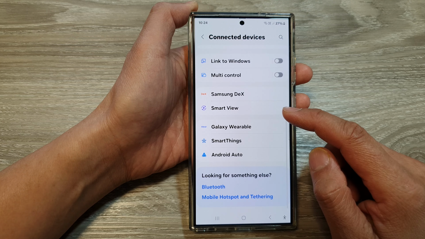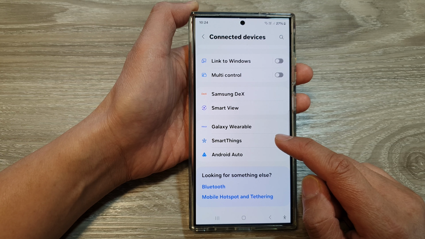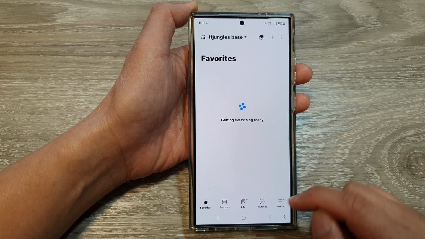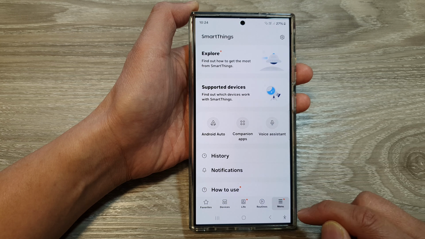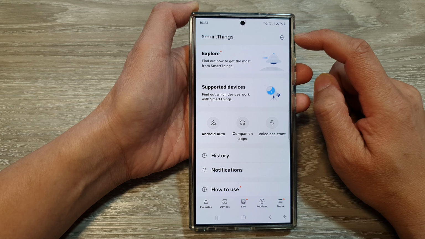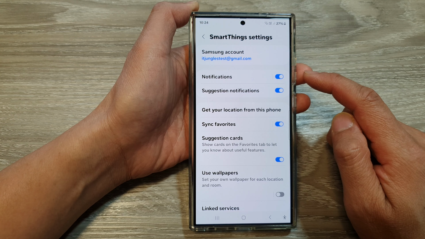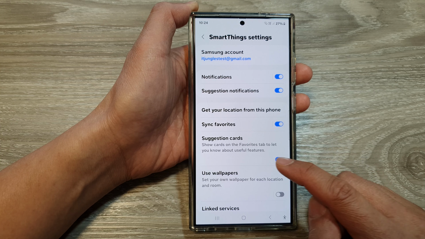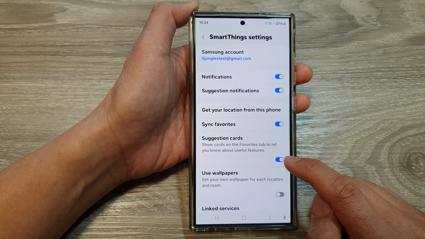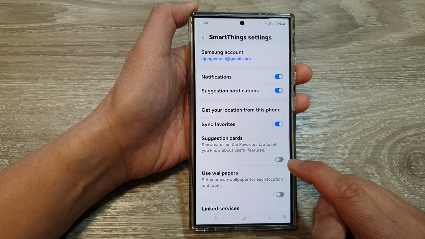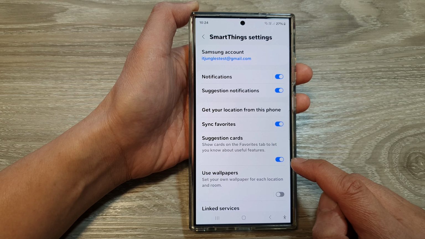Then scroll down to the bottom and tap on SmartThings. Now tap on the menu key at the bottom. Then tap on the settings icon at the top. Next, we go down and tap on suggestion cards. Tap on the toggle button to turn it off or switch it on.